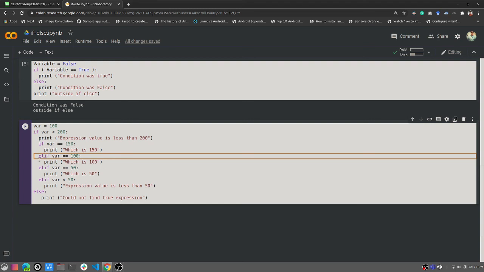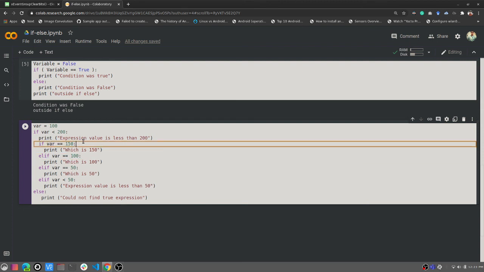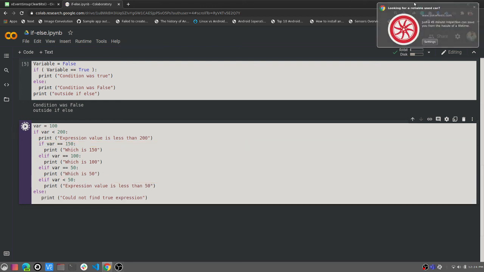If this is true, it's not going to check the others. But if you have all ifs here, which can be the case, then it's going to check all of the statements, no matter which one is true. Here we are having linked checks. If the first thing is false, then the second thing is going to be checked. If the second thing is false, then it's going to check the next thing. And if this is false, then it's going to check the last. Let's run it.